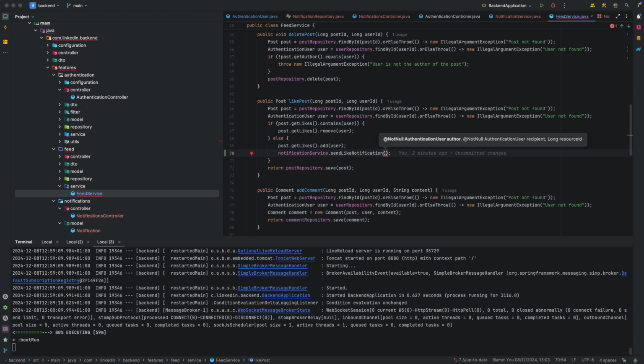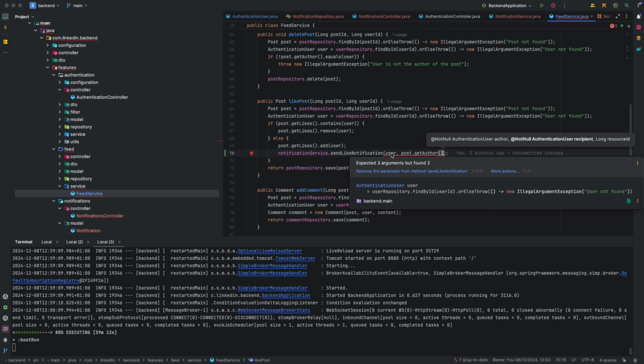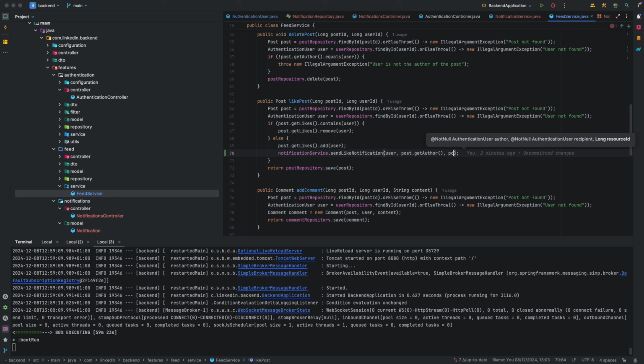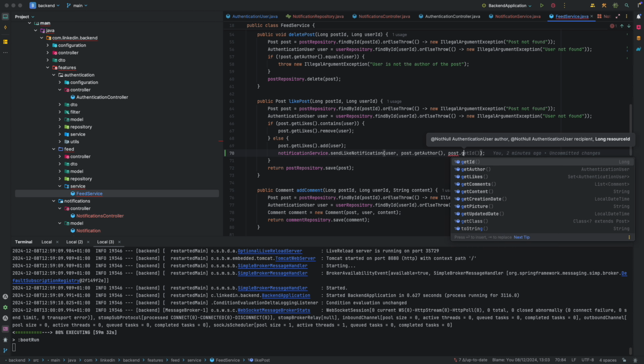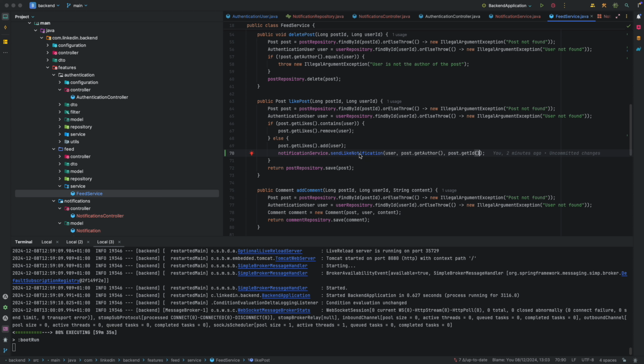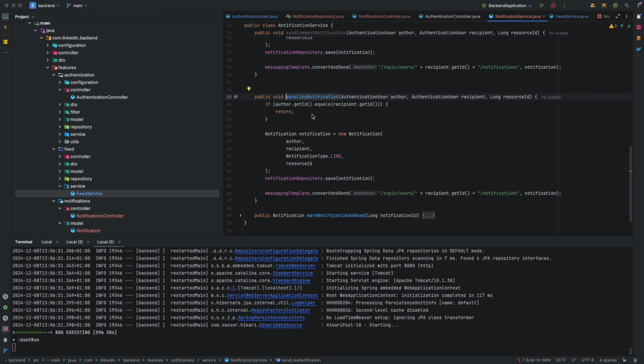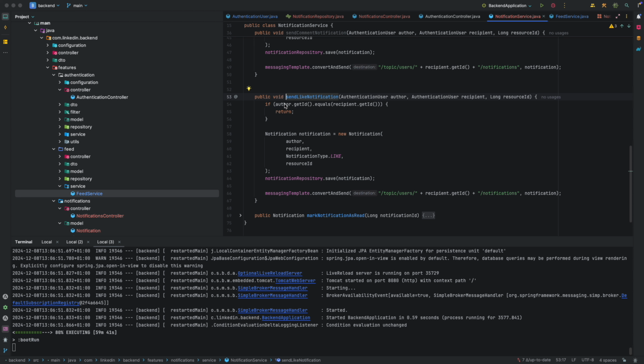Here we are going to pass the user, which is our author. The user is actually the person that is creating the like, but we also need the author of the post, which is the receiver of the notification. Then we are also going to grab the post ID, or we could use post.getID. It's the same.